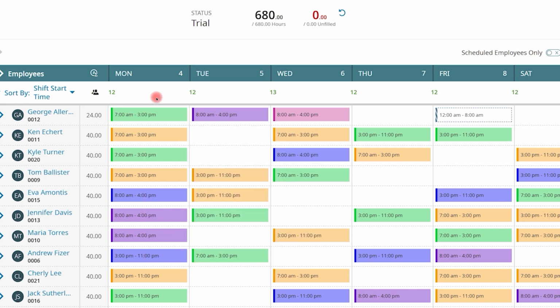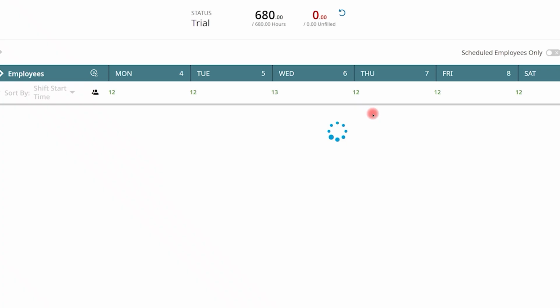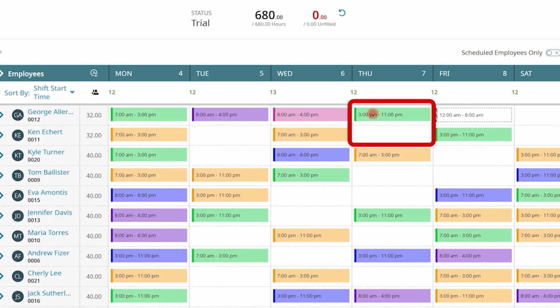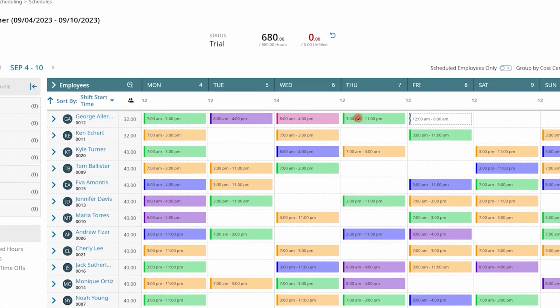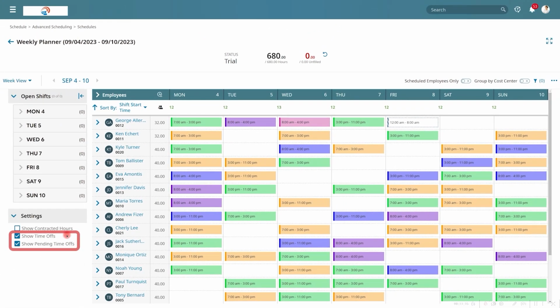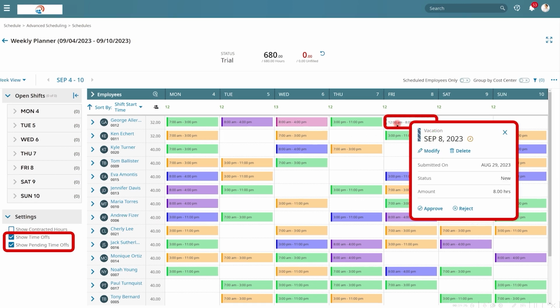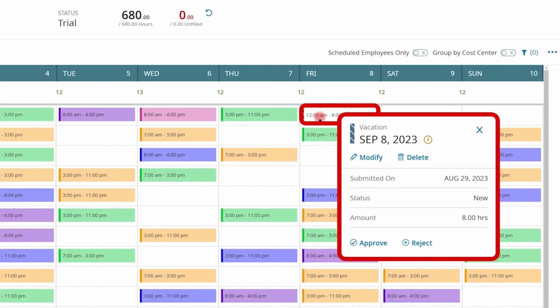We can also use the drag-drop scheduling functionality to make quick changes to our schedule. Essentially, we can drag an assigned shift and drop it to a new employee, and it will validate these changes against our rules engine to make sure that we don't have any scheduling violations. Now, within the schedule, we can also get additional visibility into pending or approved time-off requests. Those pending time-off requests can also be approved, rejected, or modified right here from the schedule itself.